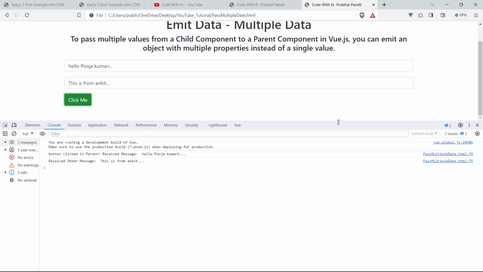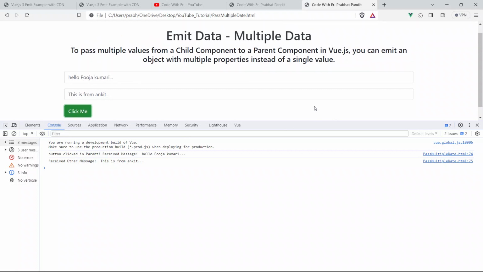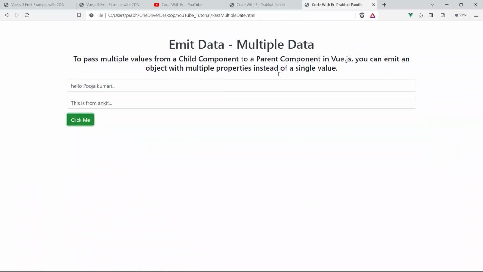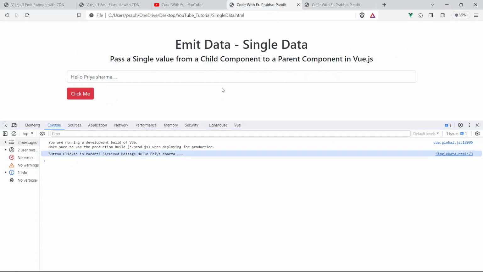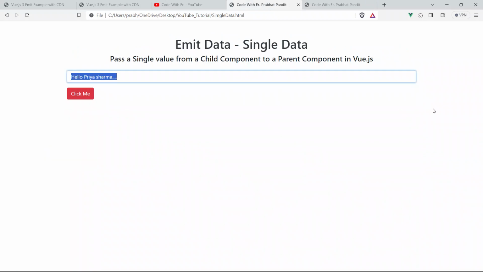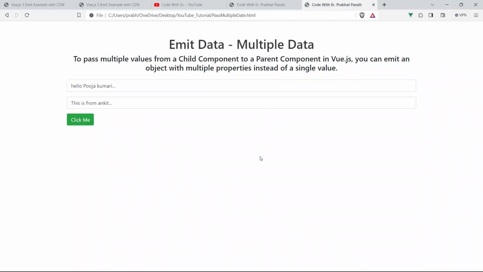As you can see here, our code is working fine and we are able to pass multiple data. So I explained in depth and in detail how to pass single data from the child component to the parent component, and how to pass multiple data from the child component to the parent component in Vue.js 3.